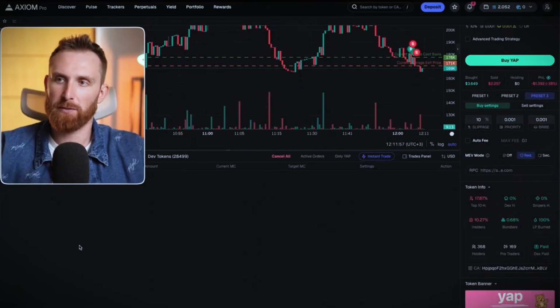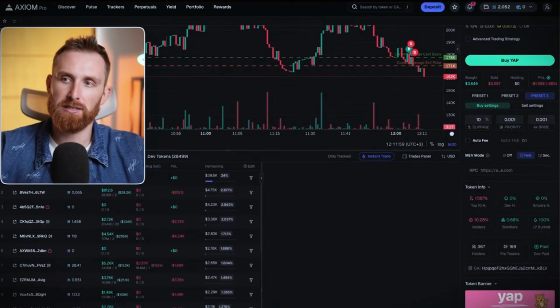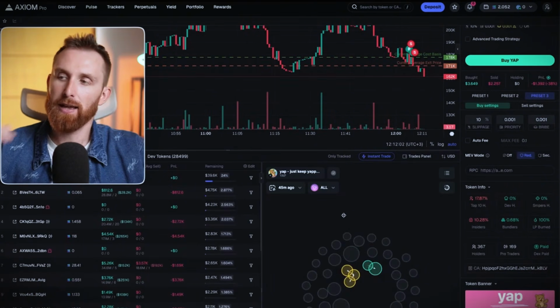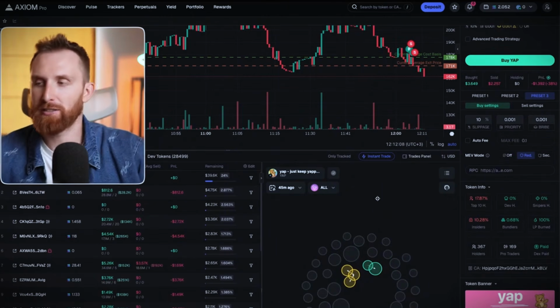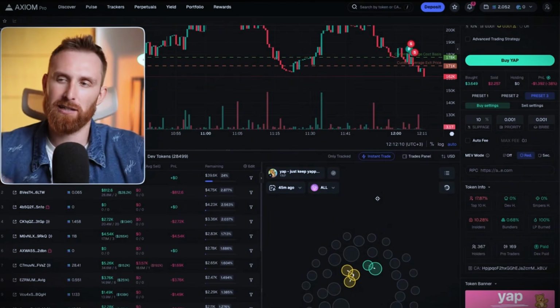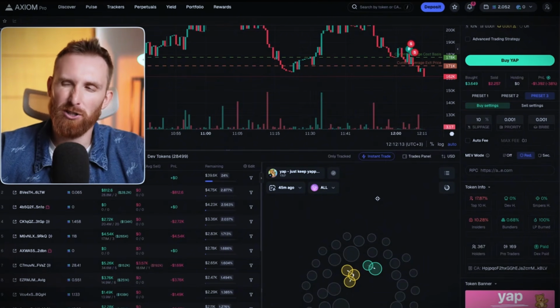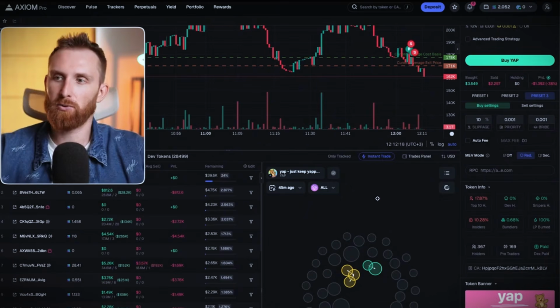Next up, you can see the orders. I will explain the orders a bit later. We have the holders. You can see the top holders, how much they're holding. And also on the right, we have the bubbles. These bubble maps show you the insider wallets, so you can actually track how much insiders are holding. So basically, this gives more information, but I think for smaller tokens, it's not as important. But again, really great feature.